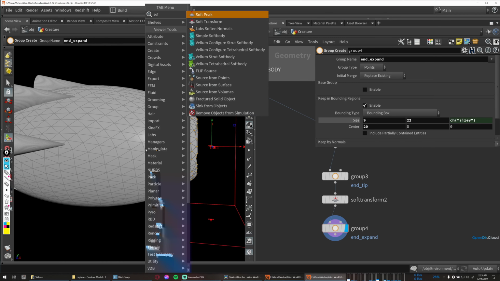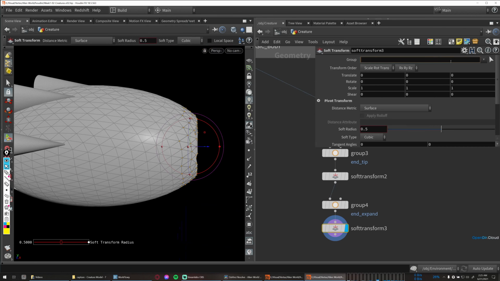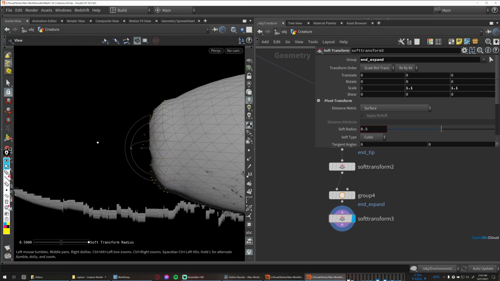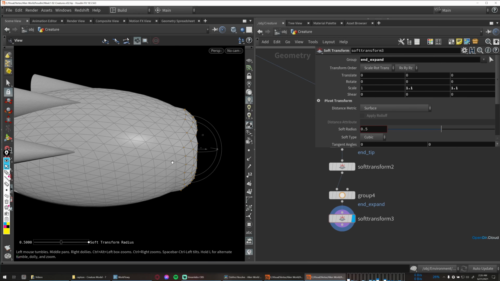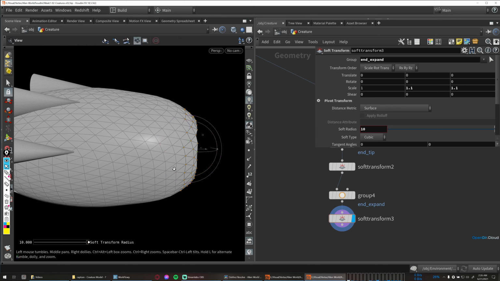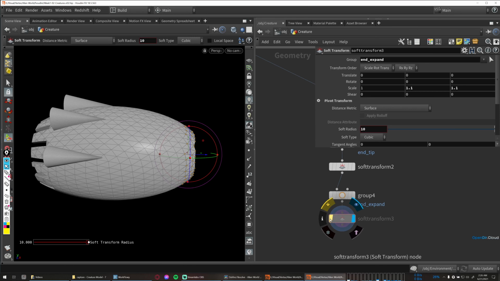Then we can create another soft transform, and I will once again get rid of that group and set this to the end expand group that we created. I don't want to expand this a lot. We'll just go with a bit of a subtle expansion here. Even just like 0.1 in both Y and Z looks fine. It looks a little bit silly right now without much of a soft radius, so we can just crank this up for a nicer falloff there. Turning that up to 10 gives it a nice rounded blunt shape.